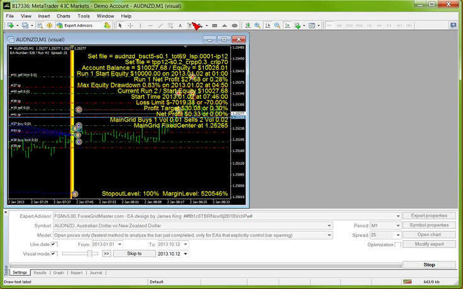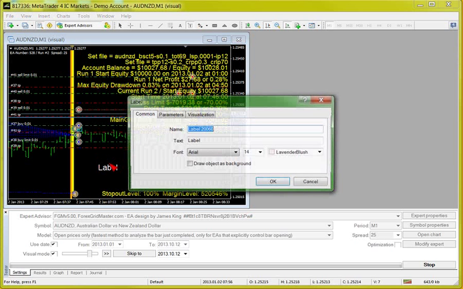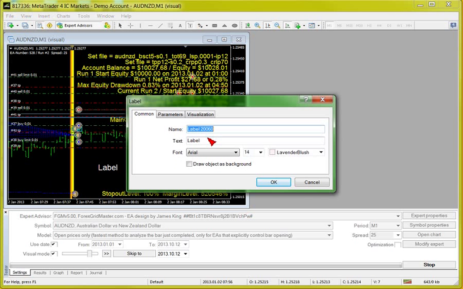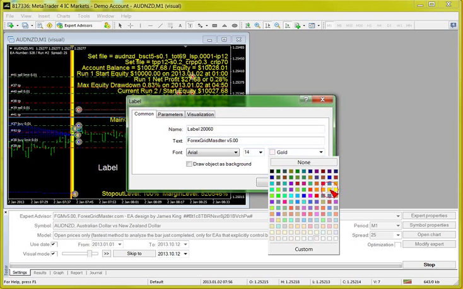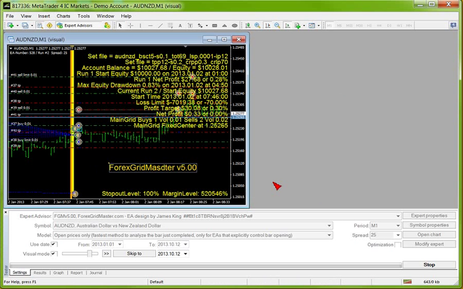And the other thing you can do is you can add information. So let's put a label in there. Let's show people what it is. ForexGridMaster version 5.00. We have that at size 14, lavender blush. Let's put it in gold and then say OK. So boom, you've got your label. It's selected. Click it to unselect it.